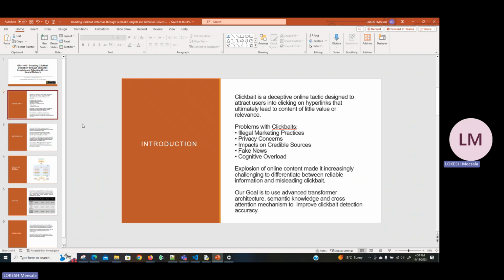Problems with clickbait are illegal marketing practices, privacy concerns of the users, impact on credible sources, fake news, and cognitive overload. The explosion of online content and the advances in large language models have made it increasingly challenging to differentiate between reliable information and misleading clickbait.